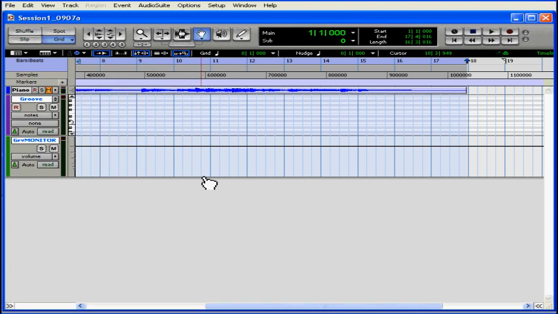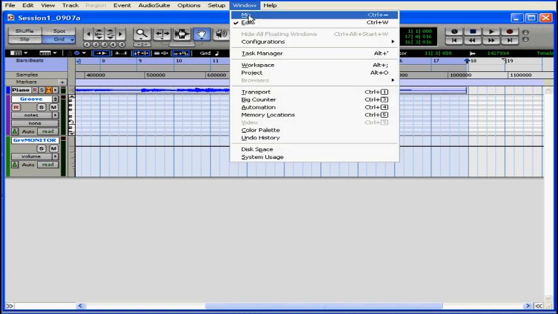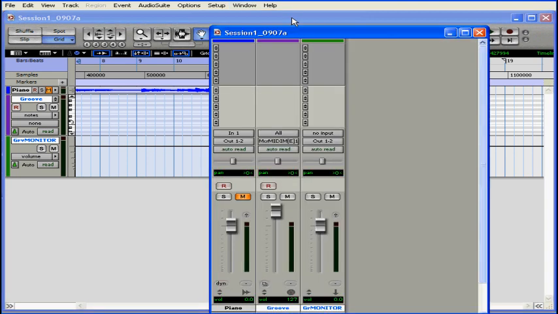Now we need to assign inputs and outputs, and we do this in the Mix window. Select Window, Mix, or you can use the keyboard shortcut Control-. That's Command-, on a Mac.